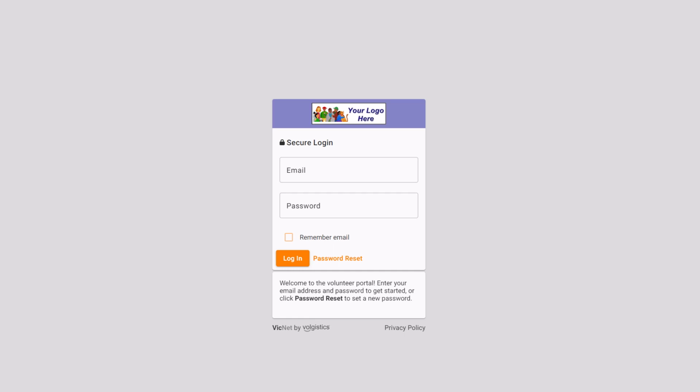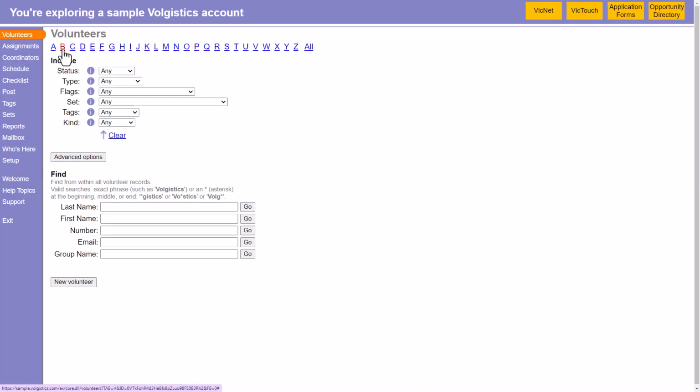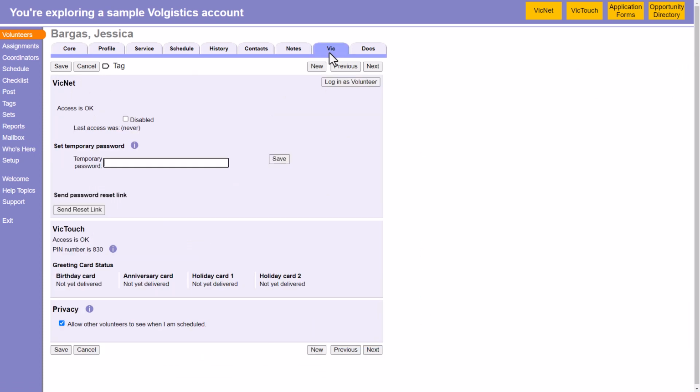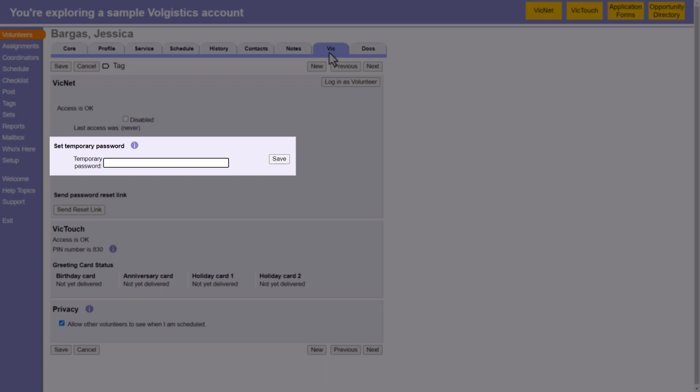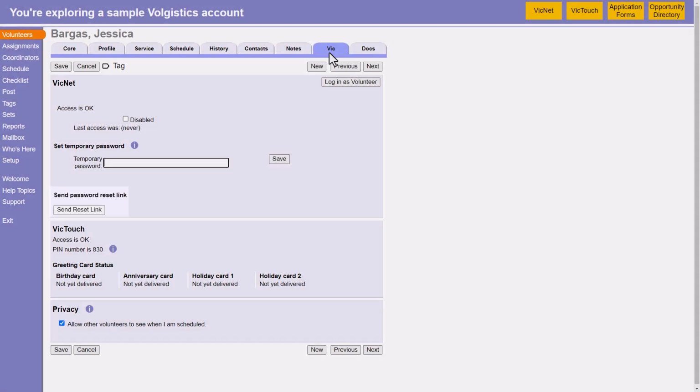So if we jump back into Volgistics, I'm going to bring up a volunteer record here and go to the Vic tab. And here I have two ways that I can help this volunteer with their password. One is I can set a temporary password, so they would use that to log in once and then set their own permanent password. I also have an option to send a reset link by email. That works just like the volunteer requesting a reset. It's just me starting that instead of the volunteer doing it.